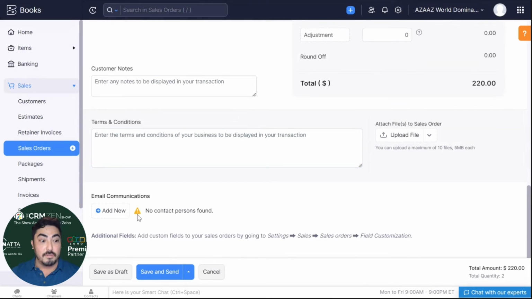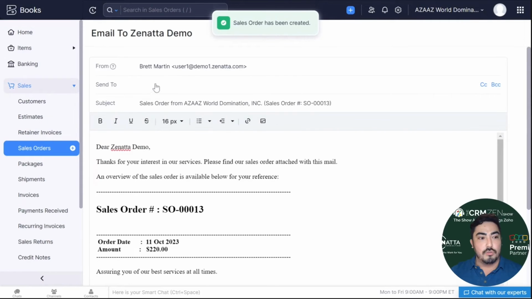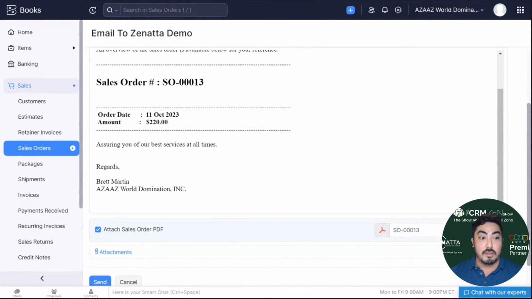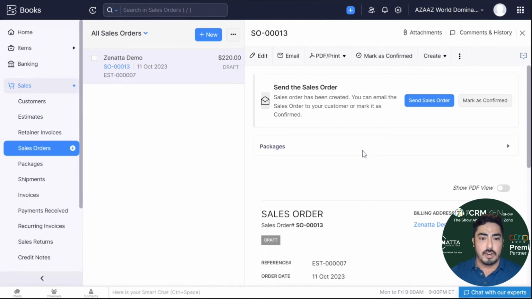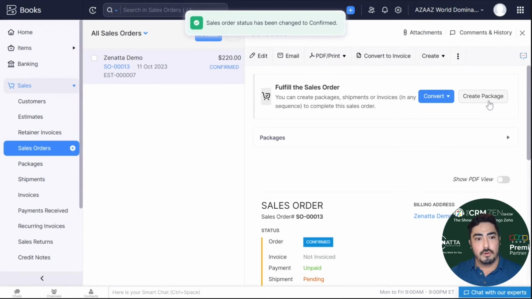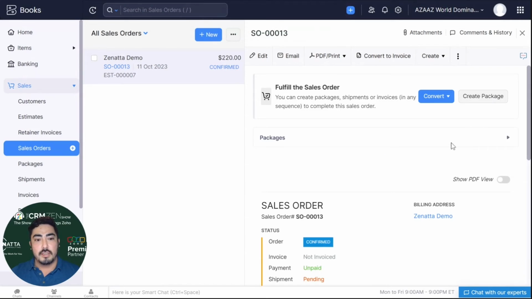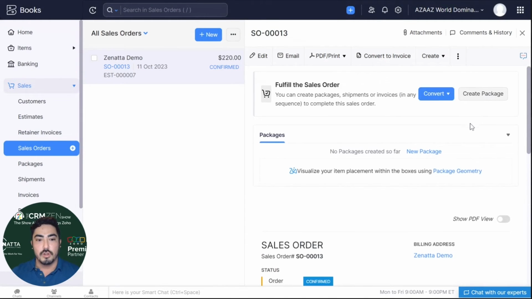The nice thing is if there is a contact on the account, you can checkbox that. And so when you go to save and send, it's going to automatically pull that in for you, give you the templated email that you've set up previously, and then you can send that out to your clients right away. So I'm going to go ahead and mark this as confirmed. From there, we can create a package if you're ready to send that out, or we can make a direct shipment if you want to just have it shipped, or create an instant invoice where it's just going to create an invoice for you directly.